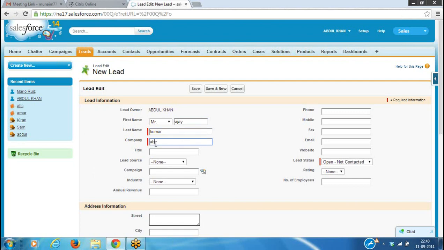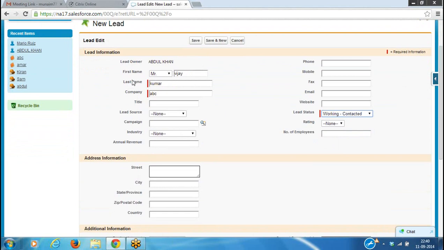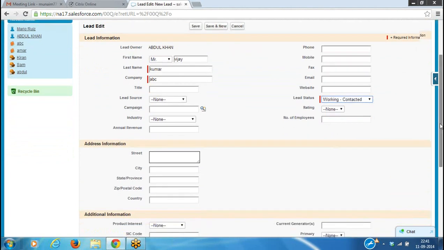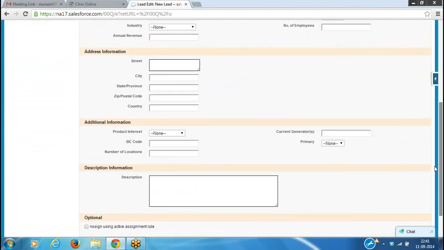Lead status. So, do I need to fill up everything or only few things? No, it's fine. I mean, you can just leave it. Because the ones which are in red are mandatory, right? Yes. So just fill in whatever information you feel like and save it. So that is one thing.